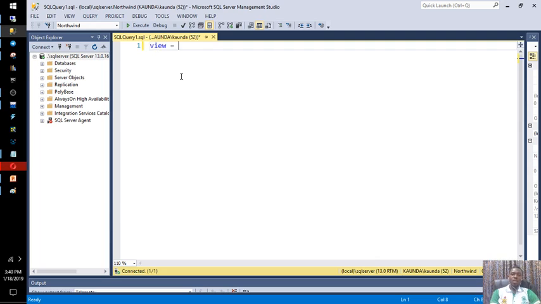A view, we are told, is a virtual table. Virtual table in the sense that it behaves like a table, but it's not a real table, so you can call it a virtual table. At a point in time, you need a structure that looks like a table to work with, but it doesn't make sense to create a table for it. In such a situation, you can use a view.